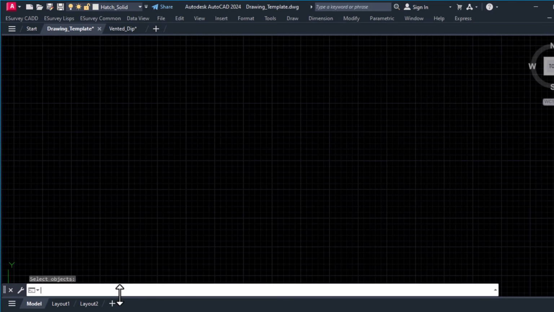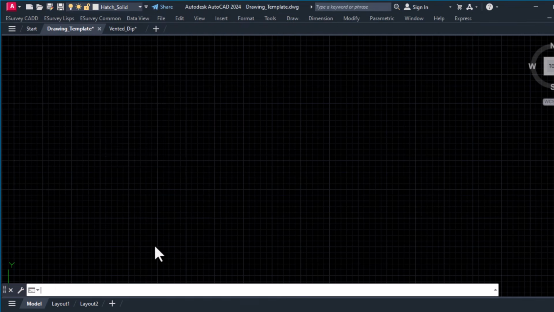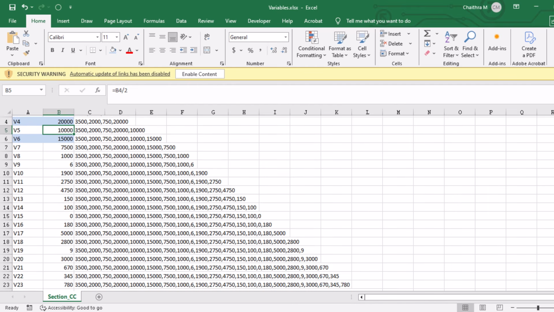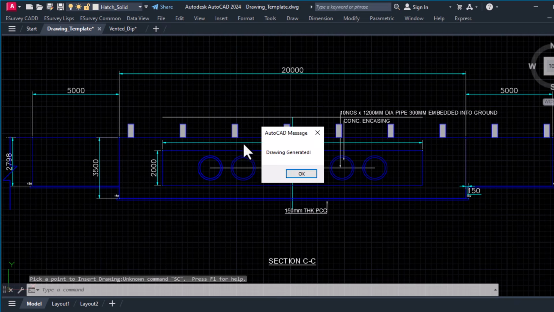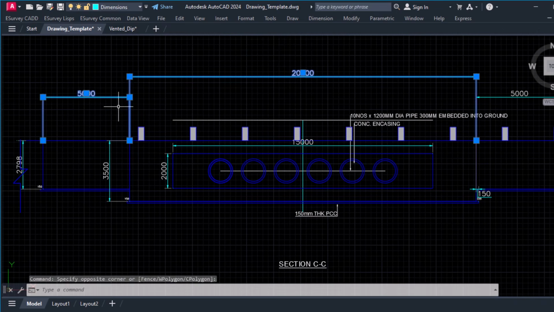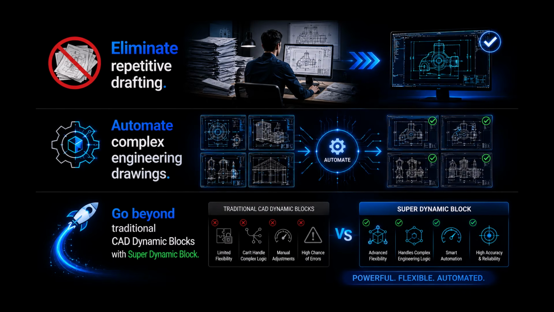Now, the user simply runs the AutoLISP program, updates the required values in Excel, copies a single cell value when prompted, and within seconds, the complete drawing is automatically generated, including drawing entities, dimensions, text annotations, hatches, layers, and all drafting standards. No repetitive drafting, no manual redrawing, no wasted effort.